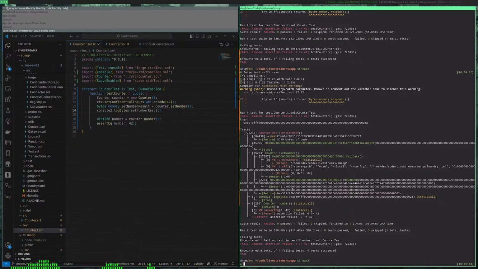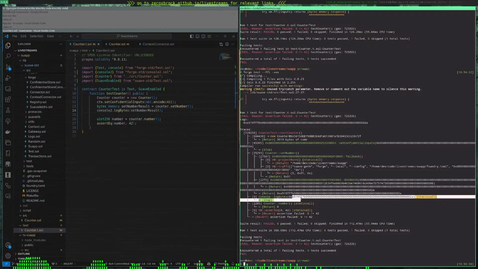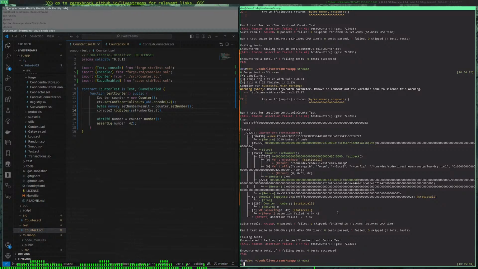All right, so what's it doing? Here we call setNumber. The setup thing happens, triggers FFI, and so on. Here, log bytes. Okay, yeah, so that looks like call data. So we have 0x8519FFFB. That would be the function signature.